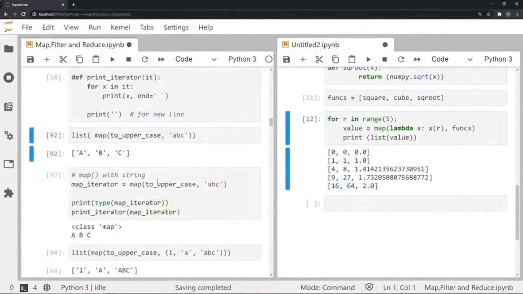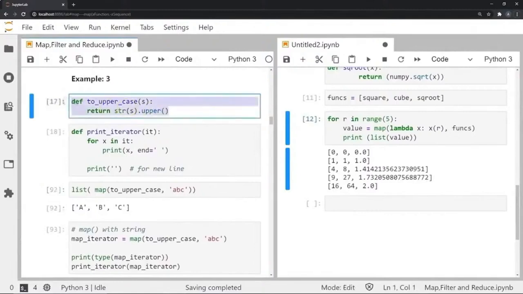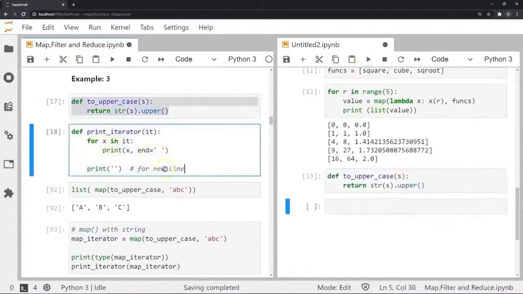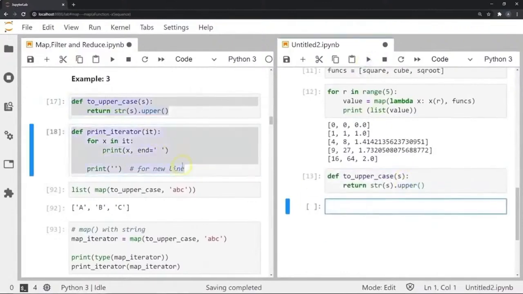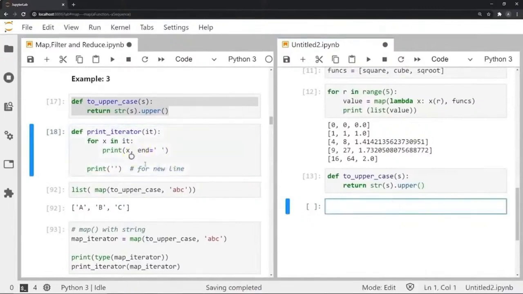Now for our next example, we're going to create a function that creates the uppercase of some string that we pass to it. That's what we've done here in this function called toUpperCase. So let's first define this function. Now we have a print function which is going to print each element of a particular object, and at the end of printing, we're going to give a small space for printing a new line.